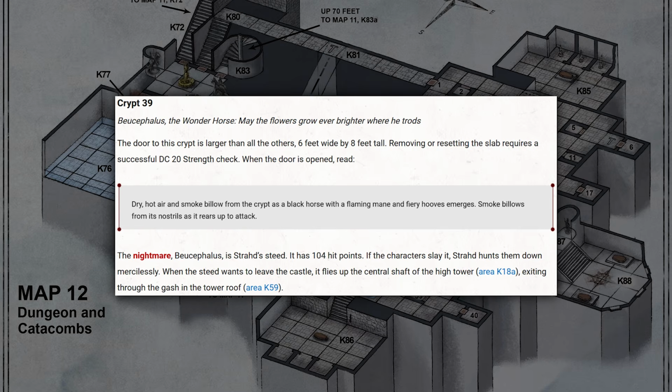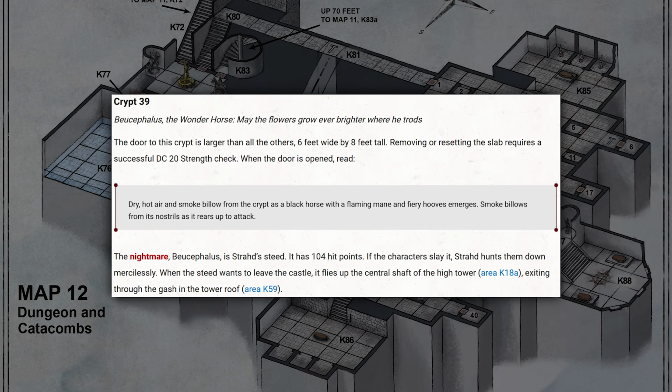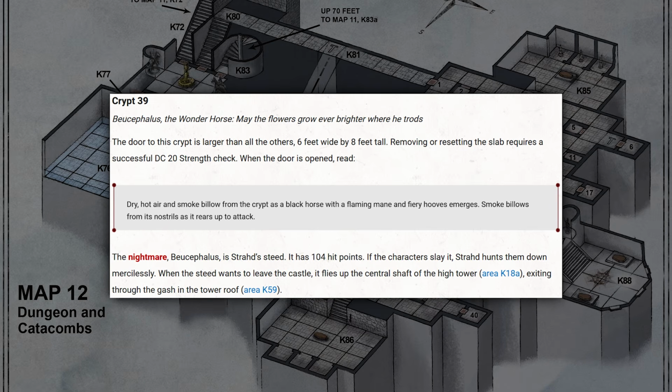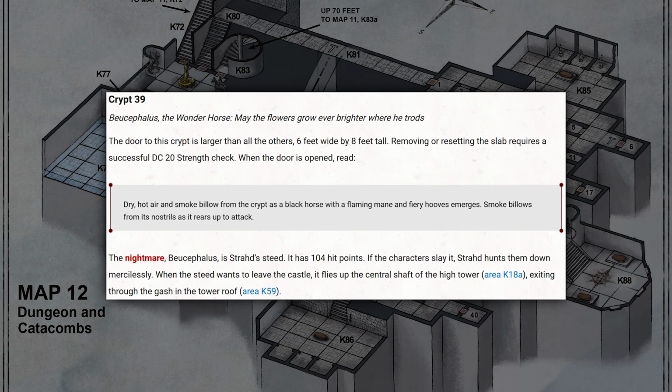The door to this crypt is larger than all the others, 6 feet wide by 8 feet tall. Removing or resetting the slab requires a successful DC 20 Strength check. When the door is opened, read: dry, hot air and smoke billow from the crypt as a black horse with a flaming mane and fiery hooves emerges. Smoke billows from its nostrils as it rears up to attack.